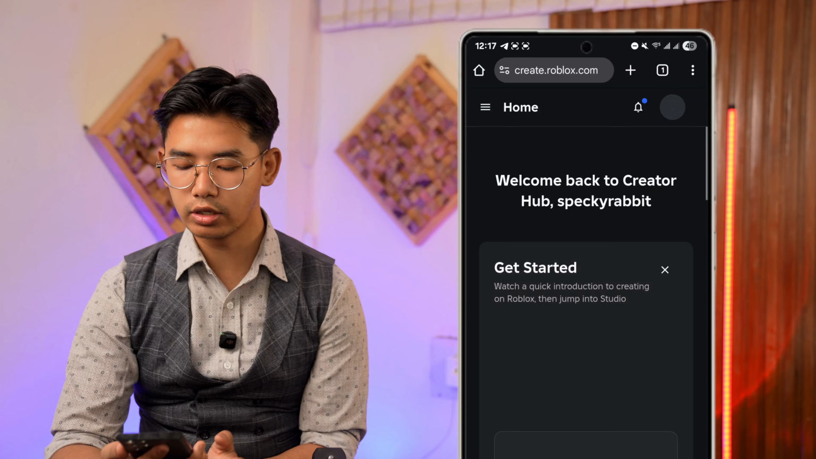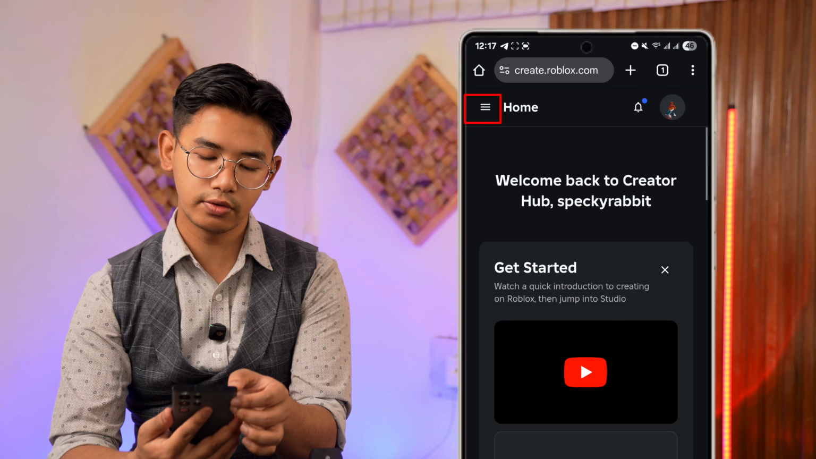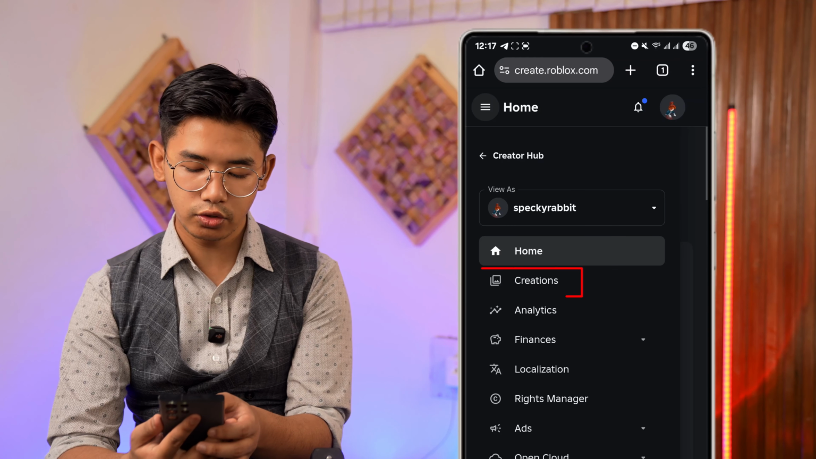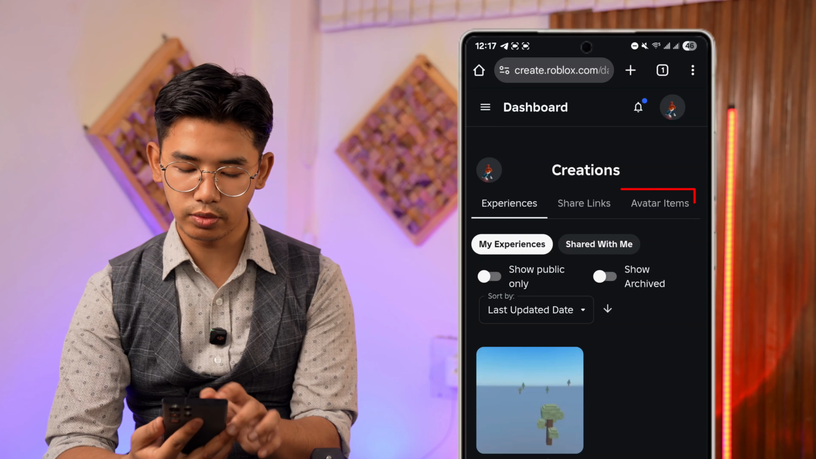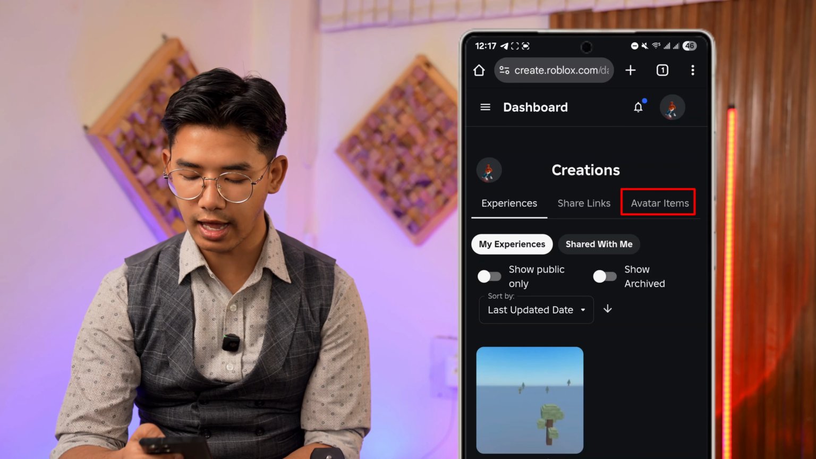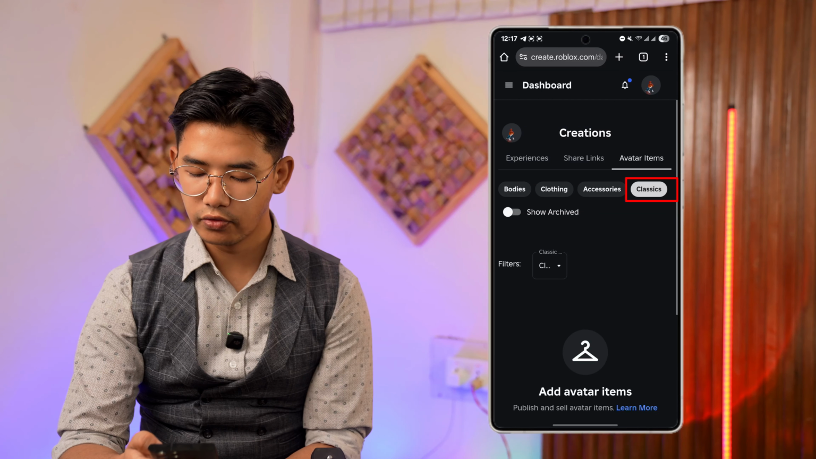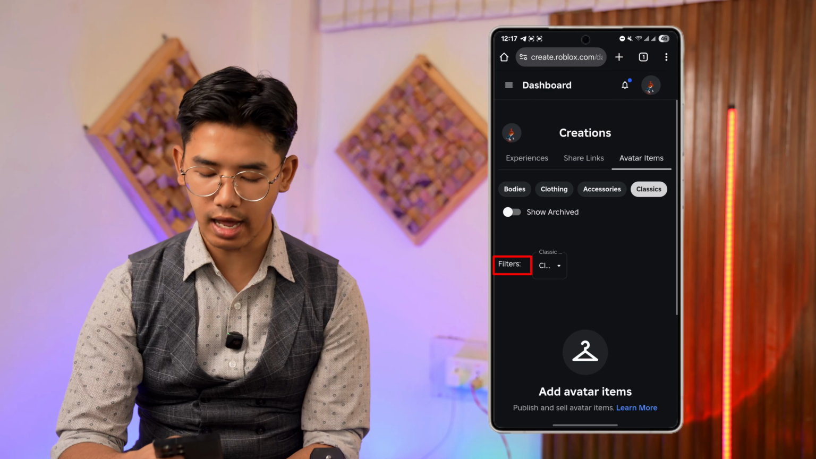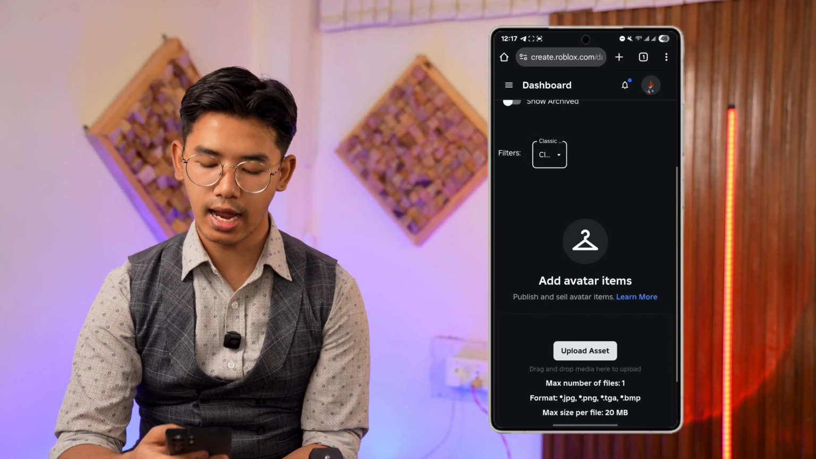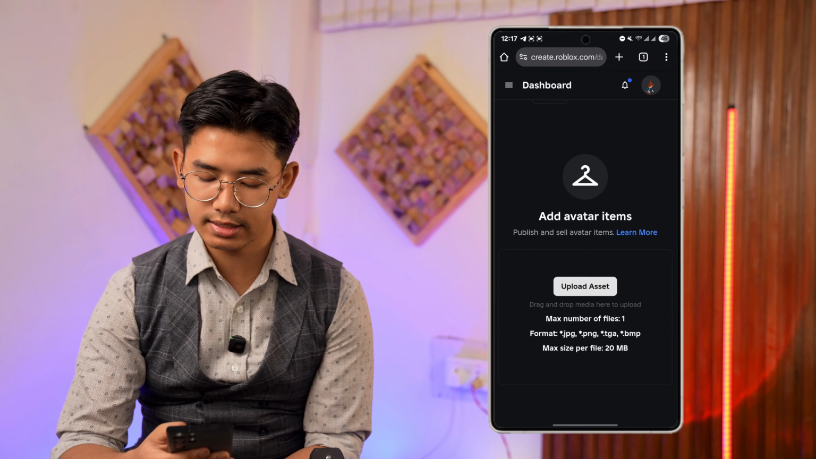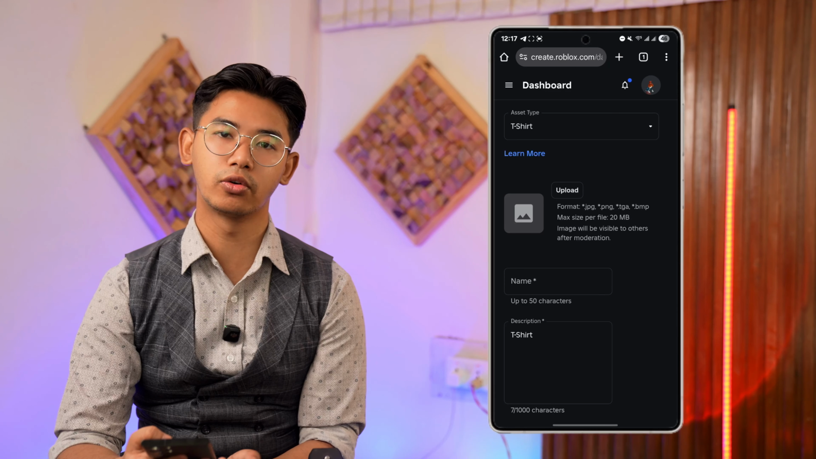When you come to create, you'll come to this page again. What you want to do is tap on the three lines button from the top left and go to the option called creations, as you can see there. Now from creations, go to the option avatar items and select the option classics. From classics, under the filter tab, select the option classic t-shirts. Now when you've done that, just scroll down and tap on upload asset and upload that particular file we just saved from the MakerBlox app.